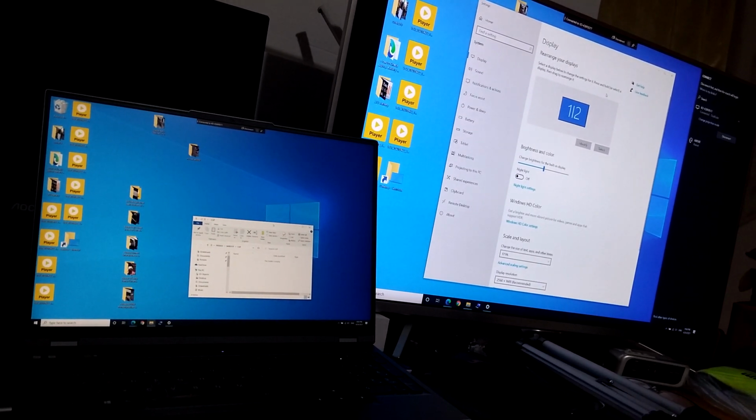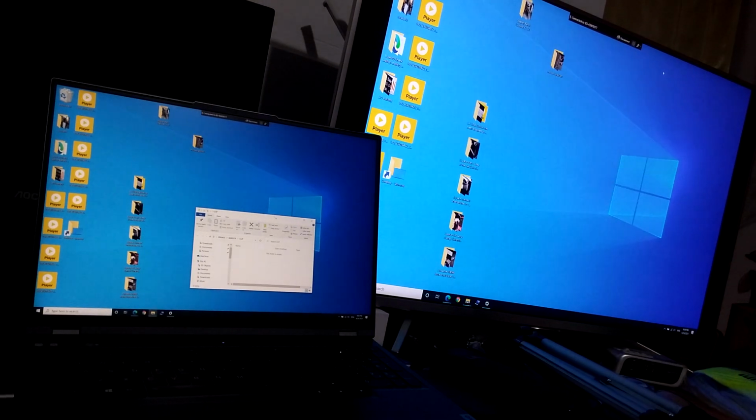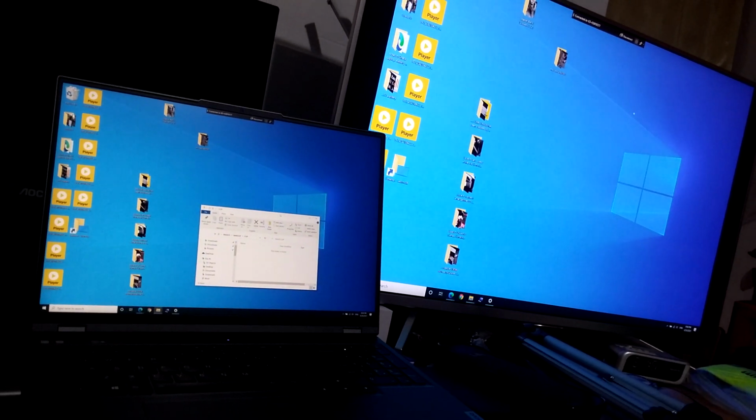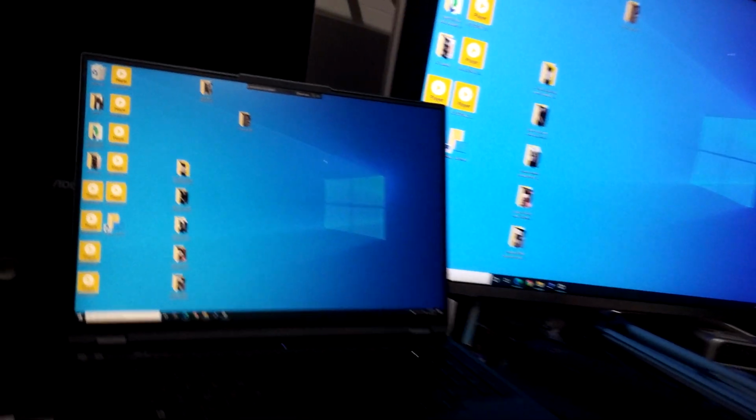I'm still rotating my mouse and I'm going to minimize it. Yes, success! Half a minute of delay. Okay, so that's a wireless connection.